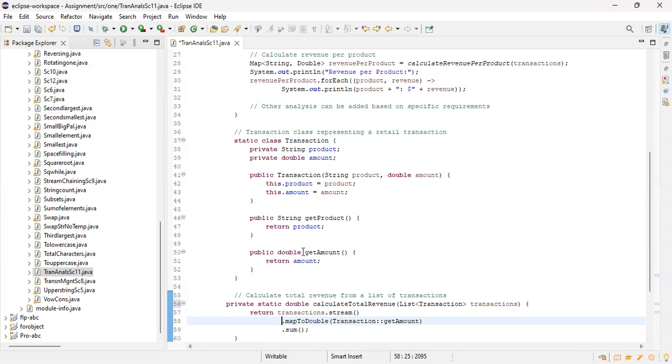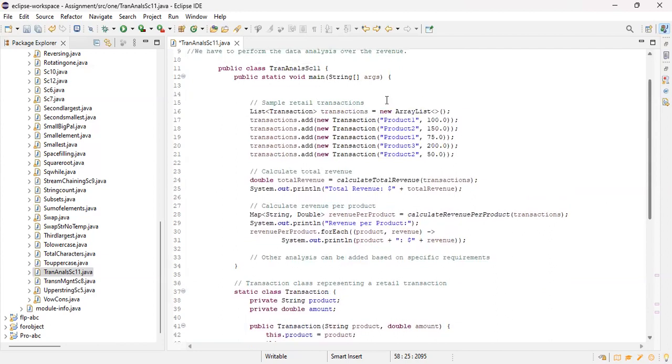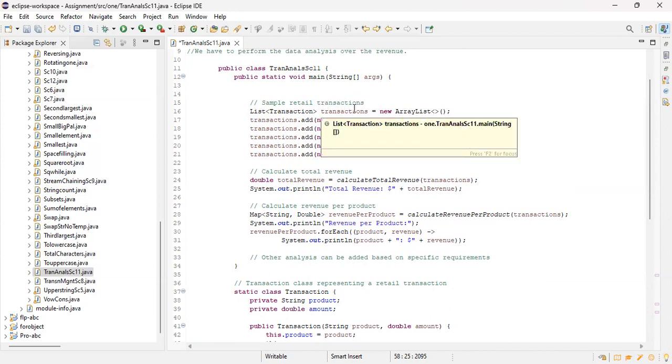And then what I have to calculate is the total of the transactions, and for each product, what is the transaction. So for that, I have to give the input first. I have initiated the data type. Now I have to give the input. So the input can be given by the List<Transaction> transactions. So Transaction is the class name which we have initiated.